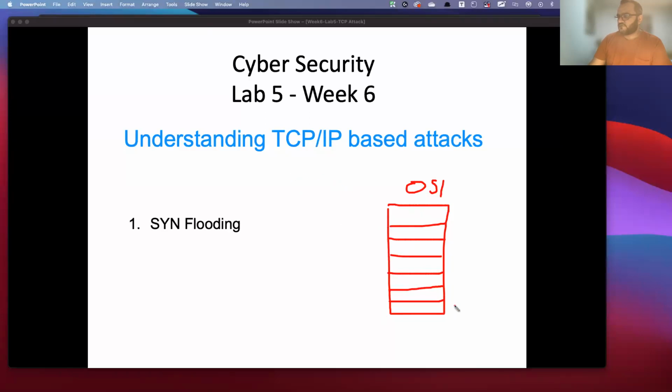What is the first one? Physical. The second one? Data link. Then the third one? Network. Then you have transport. Right. Please do not throw sausage pizza away. That's how I remember it. Physical, data, network, transport, session, presentation, application.